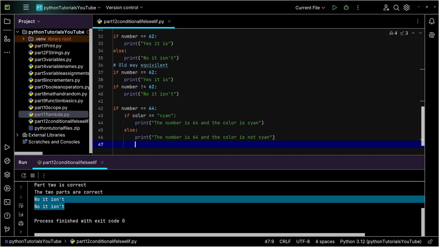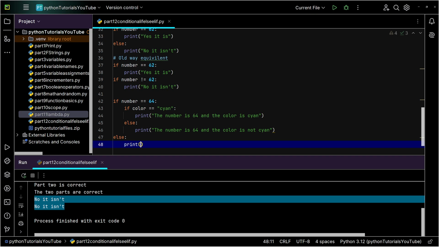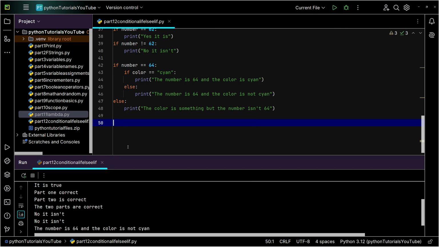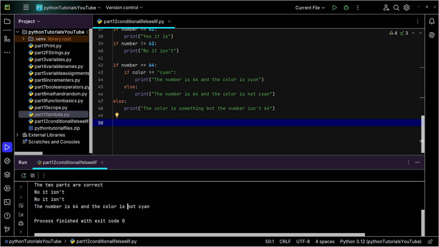Nice, nice, nice. But watch this. Else print the color is something, but the number isn't 64. You can see here that I'm allowed to have a separate if-else statement inside of a separate if-else statement. So now if I were to run my code up at the top here, you'll notice the number is 64 and the color is not cyan. Whoopsies. Now if I change this to 62, this is why you have to debug your code carefully, you will notice the color is something, but the number isn't 64.